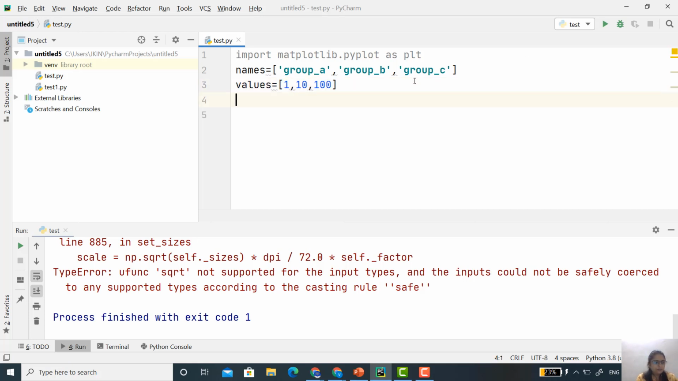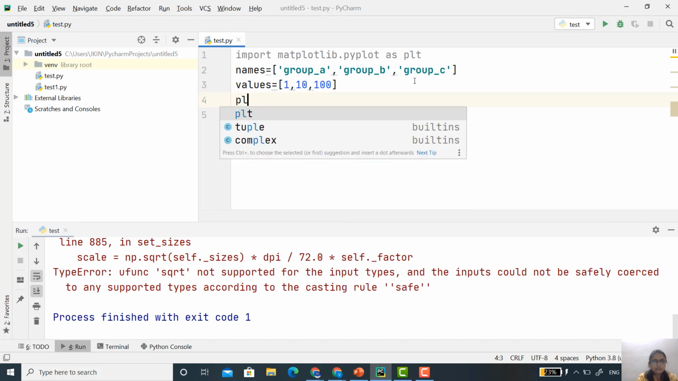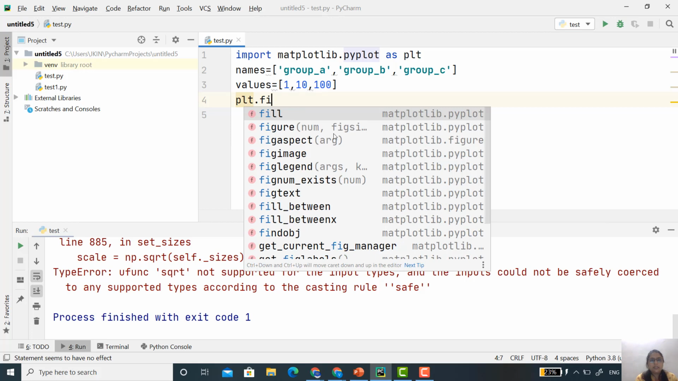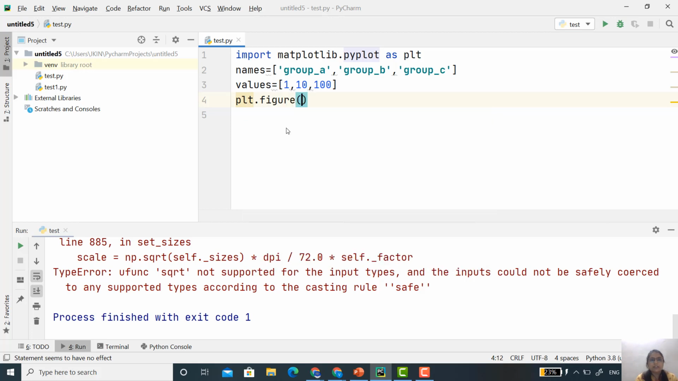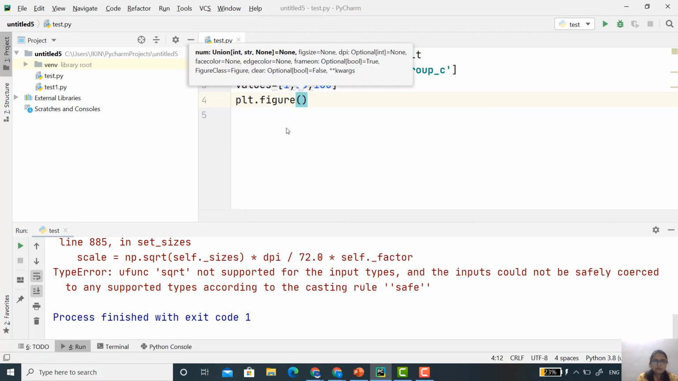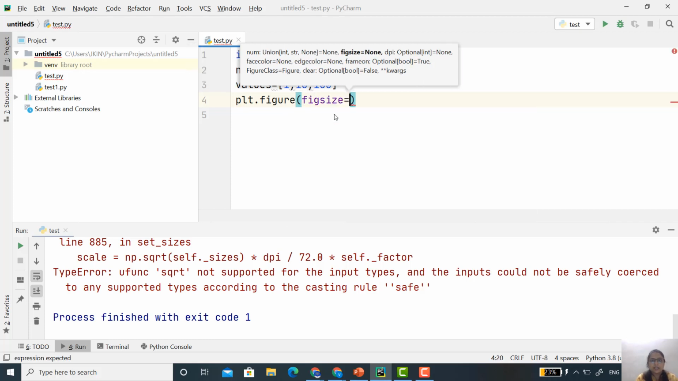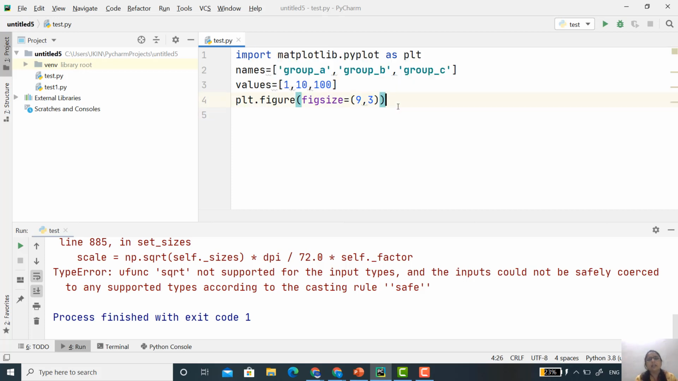Now I want to plot this graph. I'll use plot dot figure to specify the size of my figure. Inside the figure, I want to set my figure size. So figsize equal to 9 comma 3, anything. You can provide any size, that is width and height. That is 9 comma 3, which specifies the width and the height of your figure.